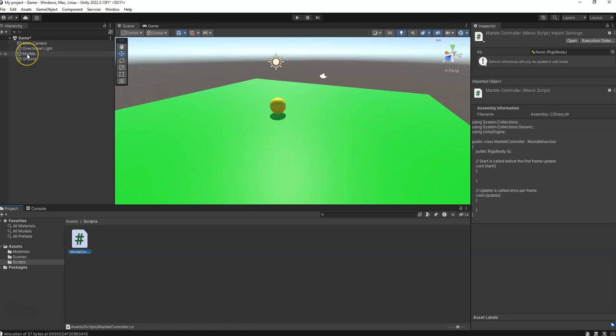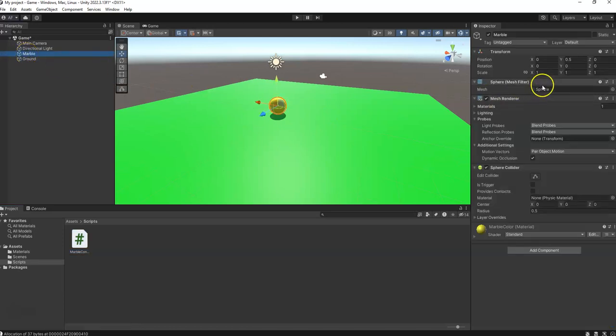Now, what we're going to do is click on the marble, and what we want to do is add this as a component. So we've already had these base components that came in when we created the sphere, but we can add more components by either adding the component down here, or since we created a script and the script is considered a component, just dragging that into here.